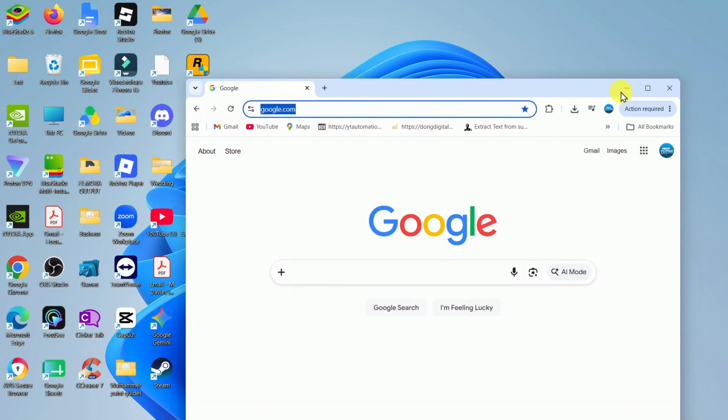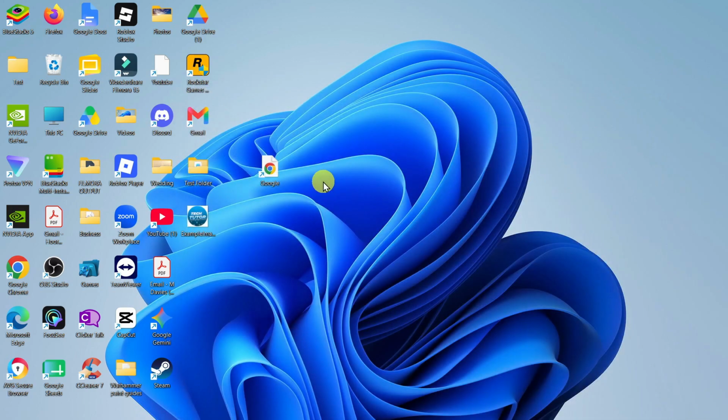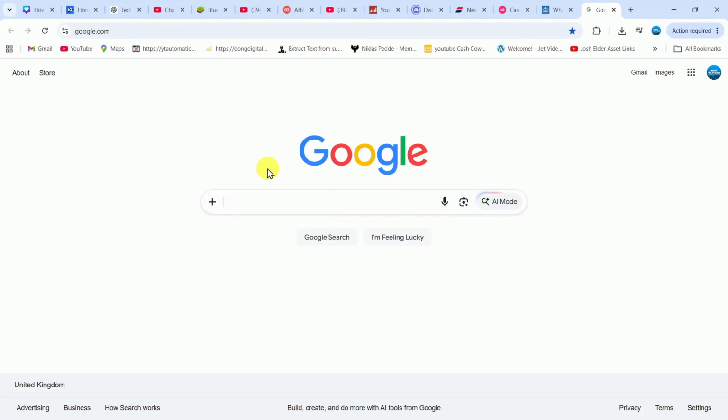So you'll now see if I close down this Google search window and double click onto the newly created shortcut, it's going to open up a new window with google.com. It's going to take you straight there. So that is how to add a Google shortcut to your desktop home screen.